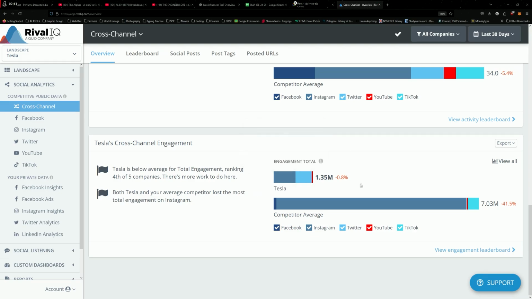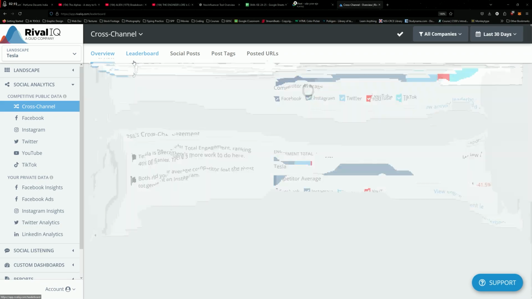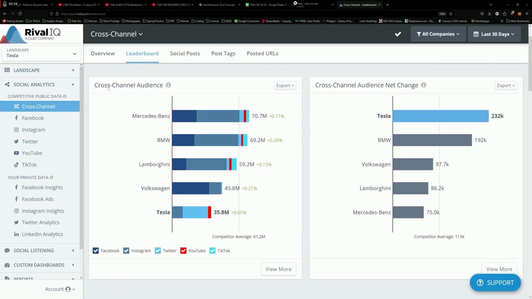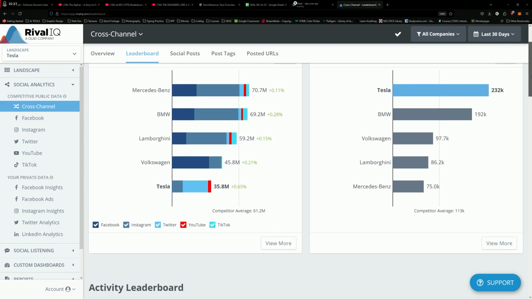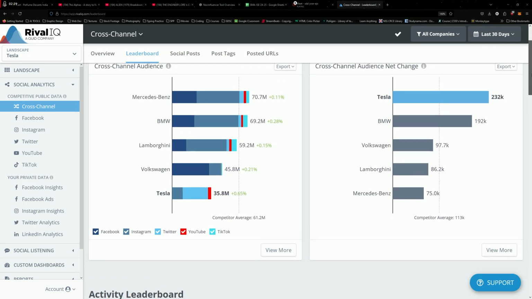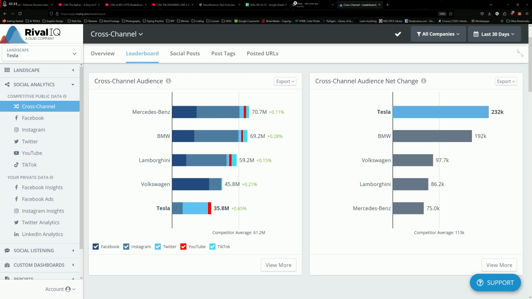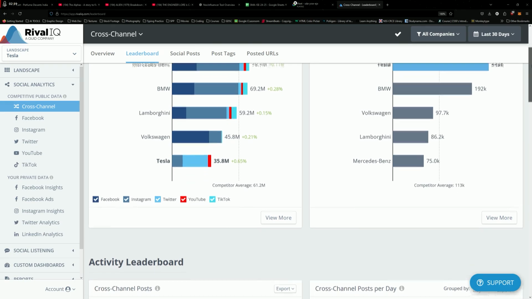So that is there. Next option is leaderboard, which gives you company wise audience count and engagement count, also the net change count, that is, the number of followers increase or decrease in 30 days. As we have kept the time period at 30 days, this is showing for 30 days.